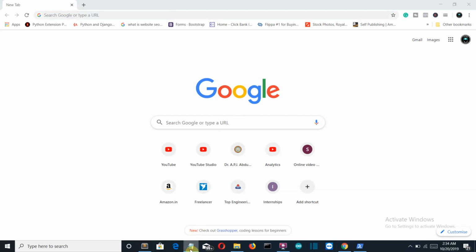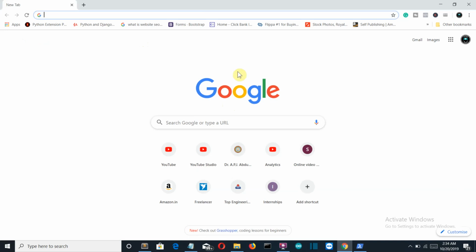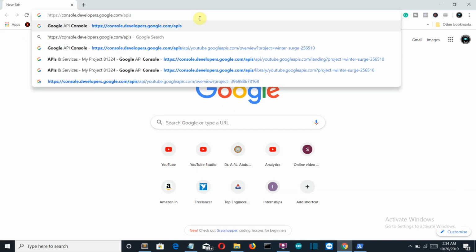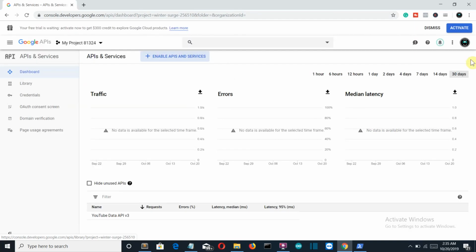So first of all, you need to go to this link, the developers console one. So I'll open Google Chrome and copy paste this link here. Press enter, and my internet is a bit slow, so this is what my dashboard is looking, but yours won't be looking the same. You have to sign in first, I guess. Then this will be your dashboard.